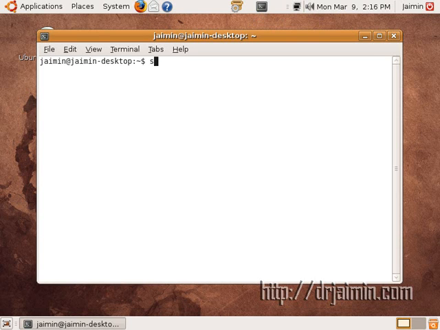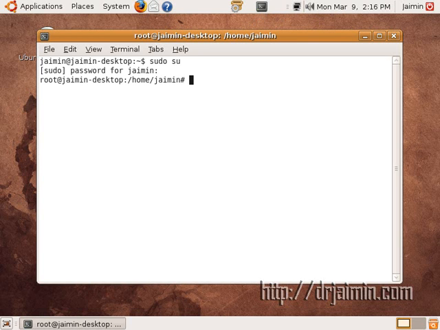So this is the terminal window. Like once you click on that black icon, then that brings the terminal window. Sudo s is the command to make you the root, and then you put in the password. So now you can notice that I'm working as a root.